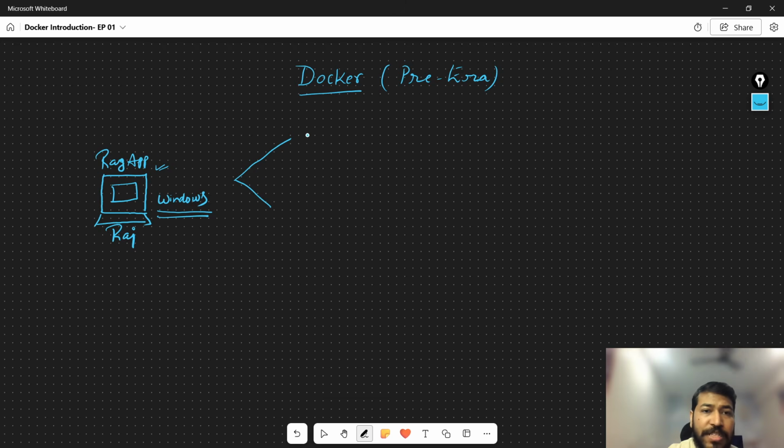So just breaking it down. OS-wise, Raj is using Windows, and then there is a project dependency requirements.txt file which contains all the library details required in order to develop a RAG application. This requirements.txt will contain all the libraries which are required to develop the project.